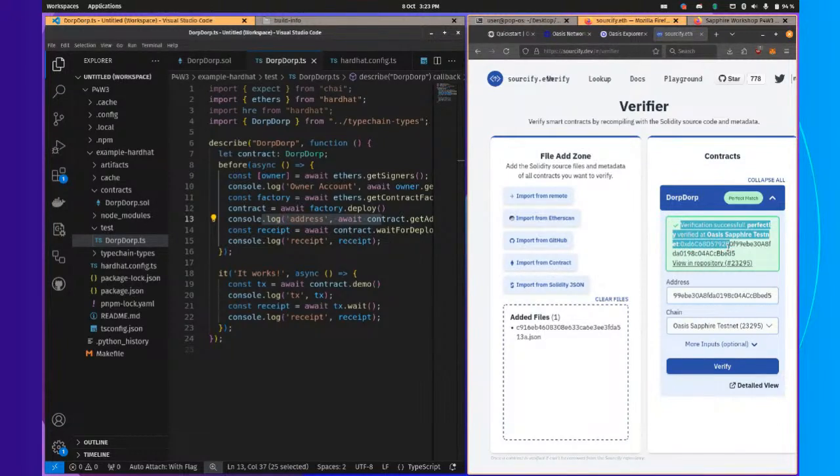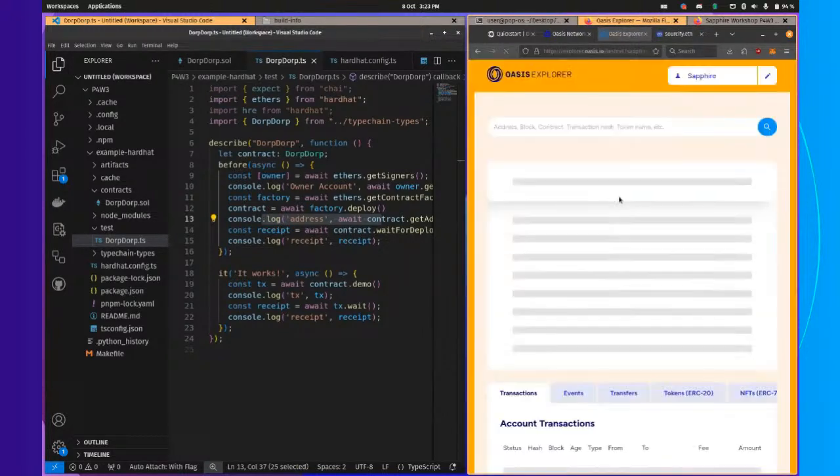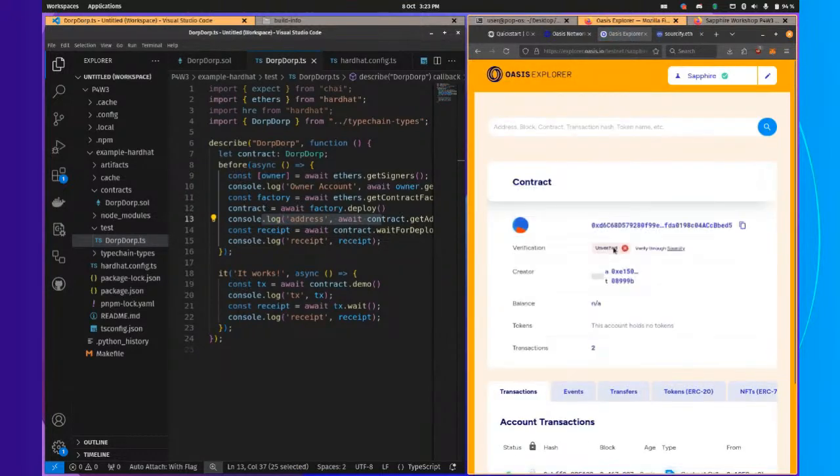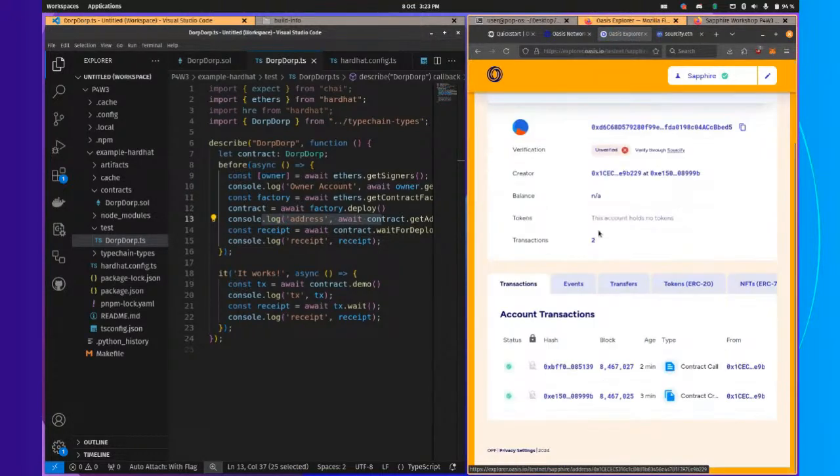It's a perfect verification. That means the build files exactly match what is deployed on chain, and we get a nice green checkbox icon. It will sometimes take a couple of minutes for the Explorer to update, but eventually this will turn from red to a nice green color and show that everything's verified, it's deployed, etc.